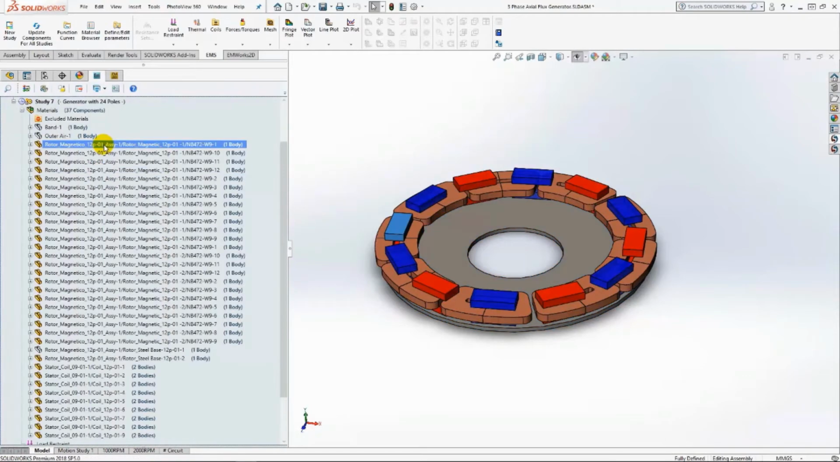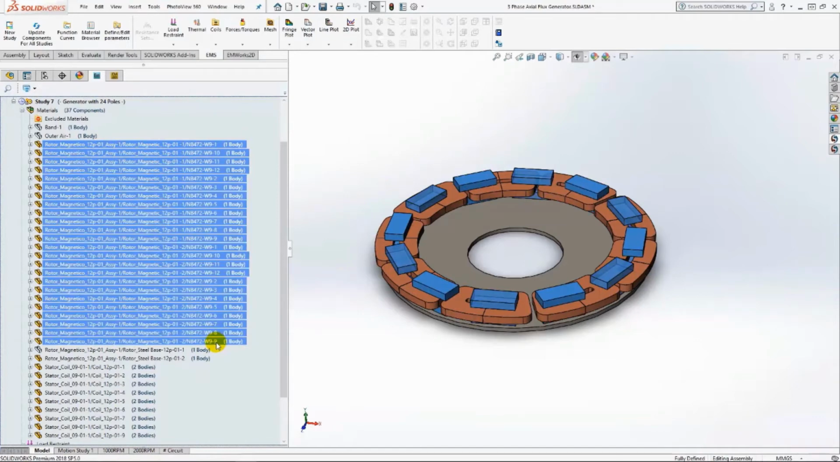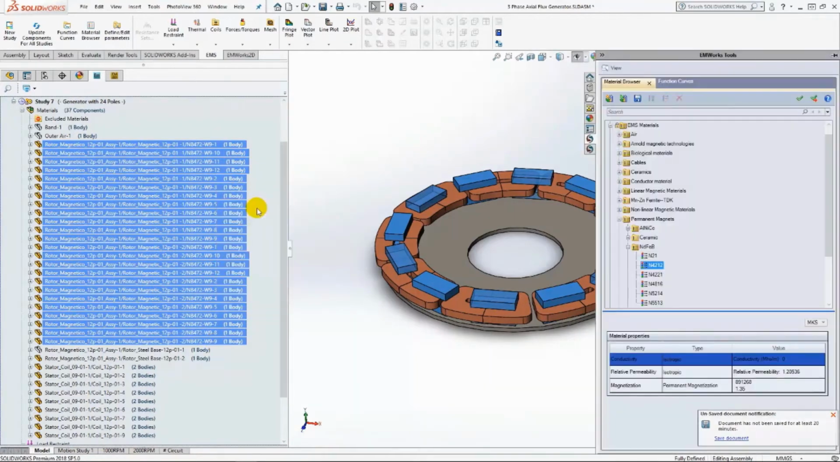After creating the study, we can start by applying the material. We can apply the same material to several parts using the option of multi-selection. Apply material. A rich and well-organized material library is shown now. We will select our material, which is neodymium 42.